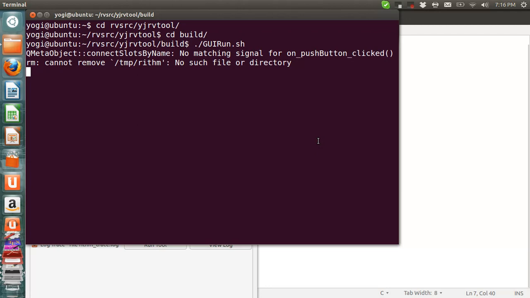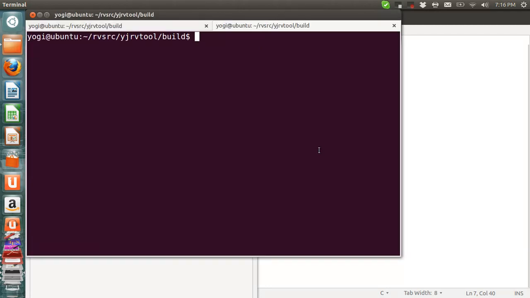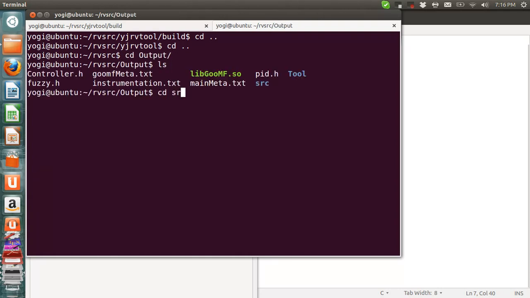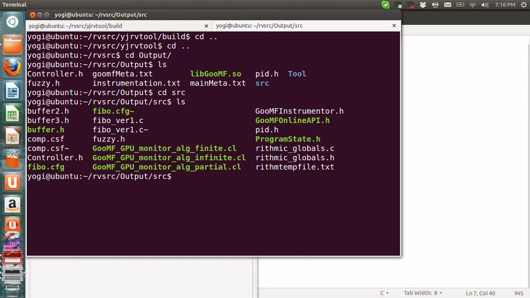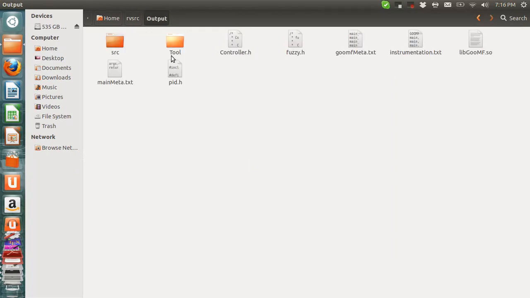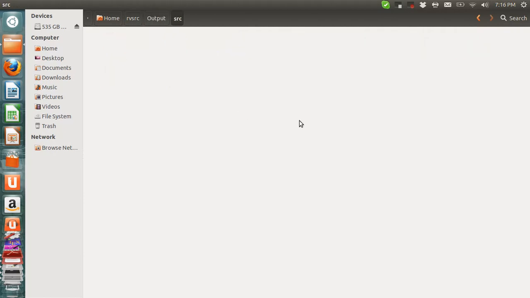So now we can go into the output folder. We have a source folder there, and we can see all the files that have been generated. To compile them, we use a command such as the following. So we have loading libraries from one directory up, and you can see that this is in fact where we have our libgoomf, one directory up from the source.